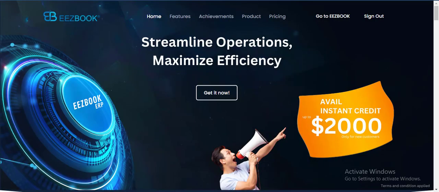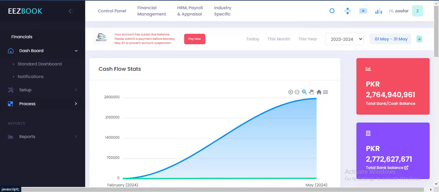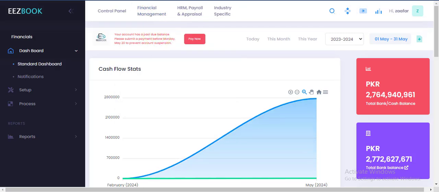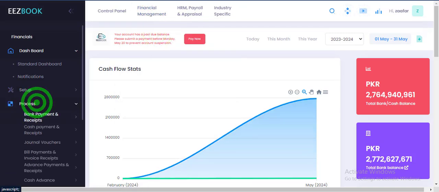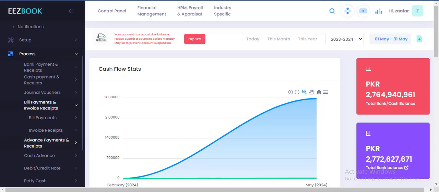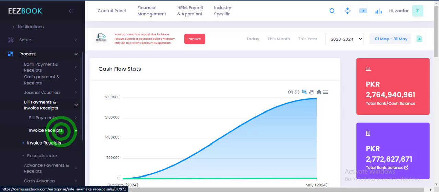If you already have a login ID, simply click on the EEZBOOK tab to get started. Click on Financial Management and then click on Financial. Go to Process. Then go to Bill Payment and Receipt. Click on Invoice Receipt.